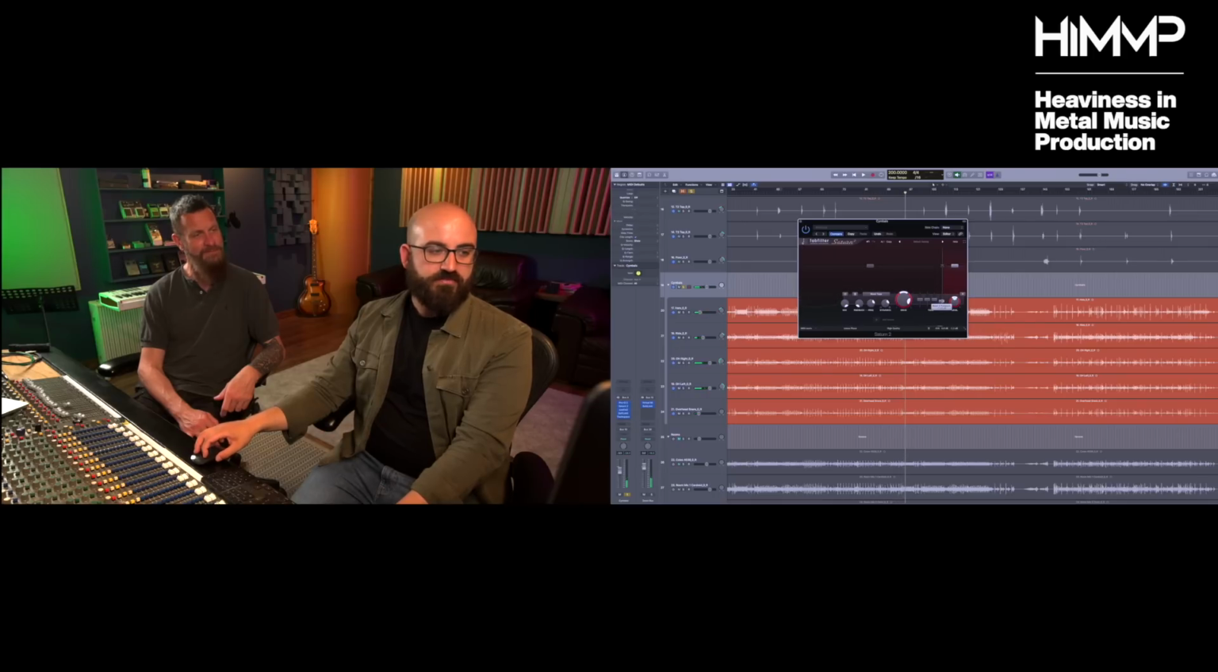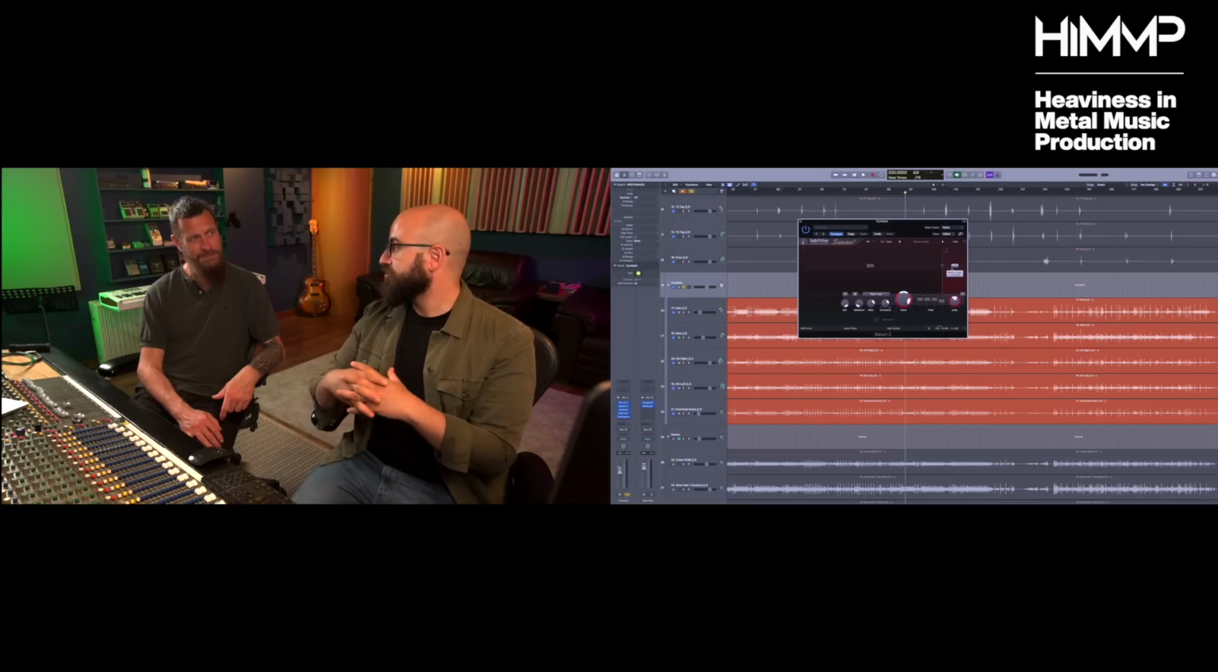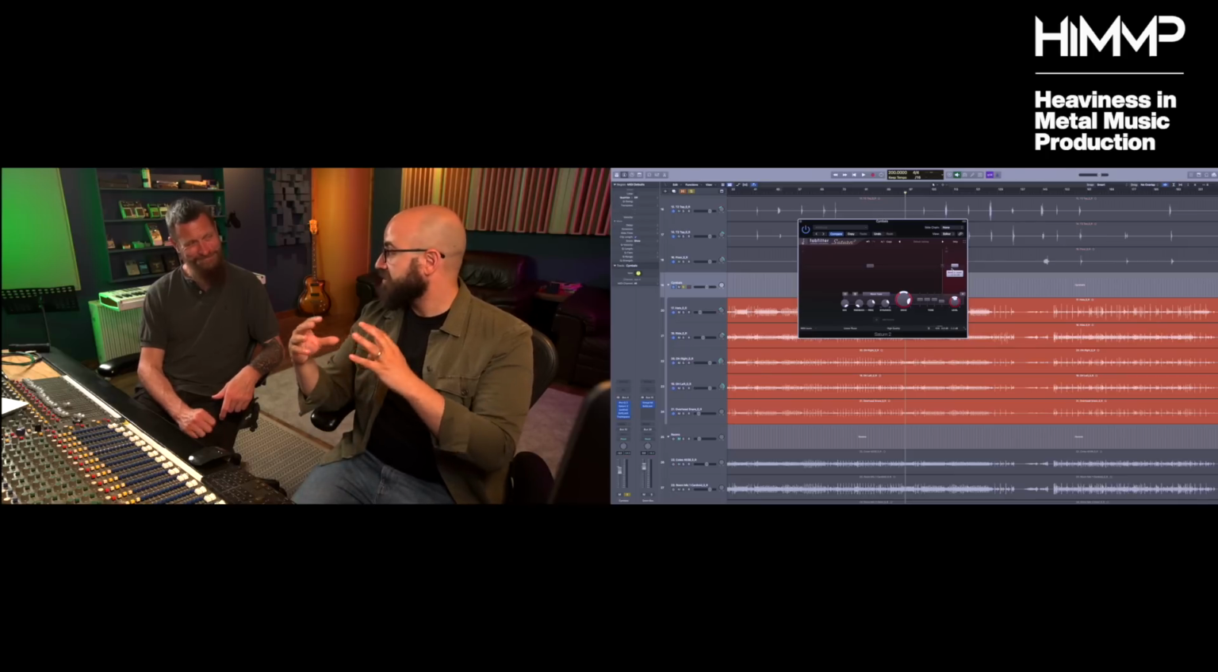I'm also cutting some top end on that band as well. So I'm not necessarily trying to increase in general the amount of high end. I'm just trying to make the top end more complex and even.